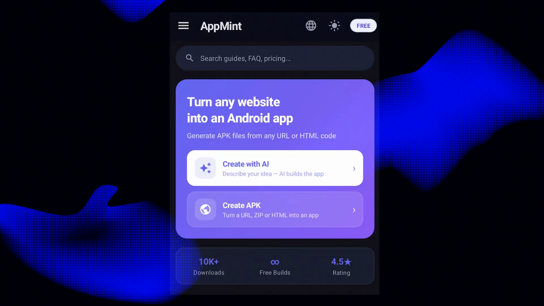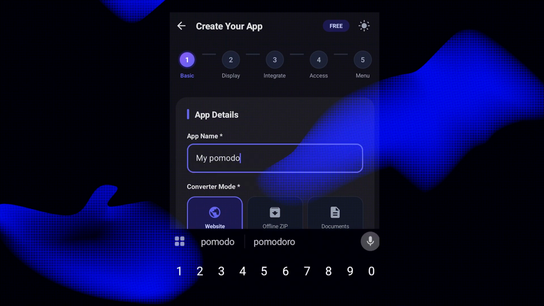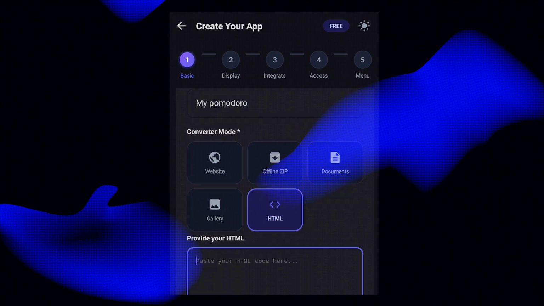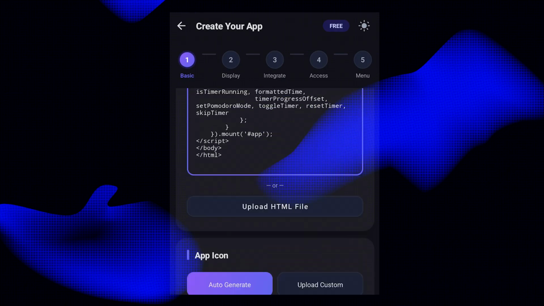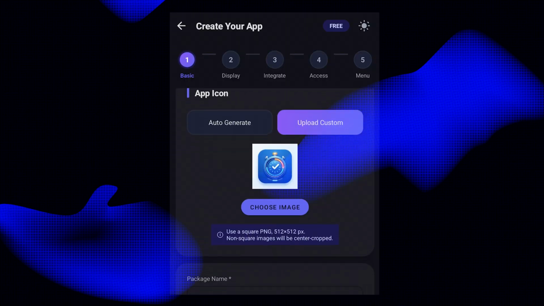Now, let's open AppMint and select Create App. First off, we'll choose a name for our app. In the next step, select the HTML option and paste the code the AI gave us right here. In this part, you can upload the icon the AI designed, or you can just build the app without one.